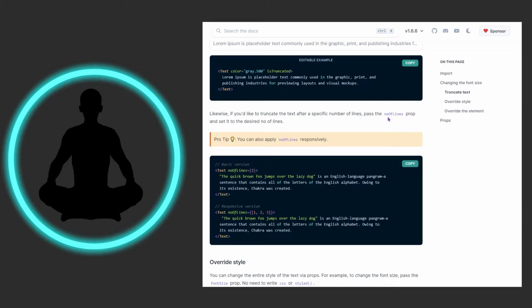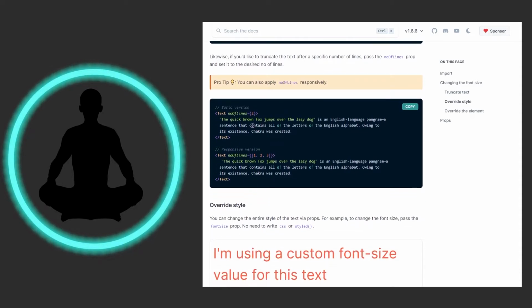And it says, likewise, if you like to truncate the text after a specific number of lines, you could pass noOfLines prop and set it to the desired number of lines. And it says, pro tip, you can also apply noOfLines responsively. So we see that right here. We have noOfLines. We have 2. So after 2 lines, the stuff gets cut off here.